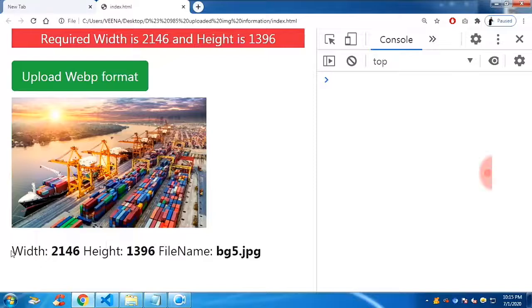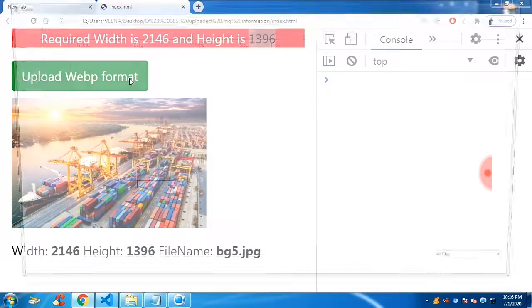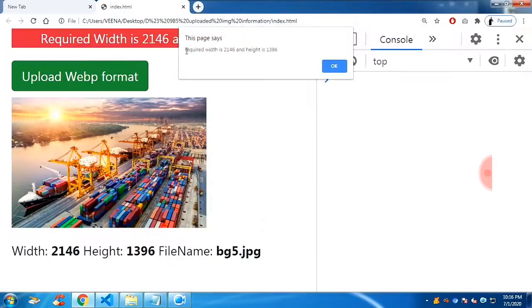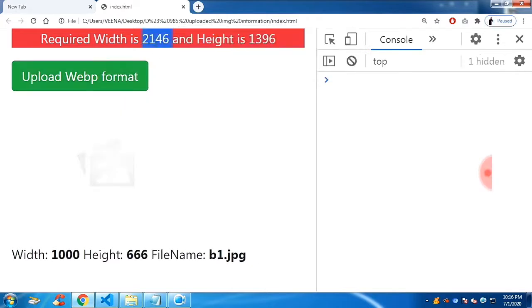Alright YouTube, in this video we are going to see how to upload an exact size image using JavaScript. Along with the exact size, I want only the JPEG to be uploaded. Now let's see. If you upload it right, it will preview the image. If it's wrong, as you can see in this case, you are not able to preview.